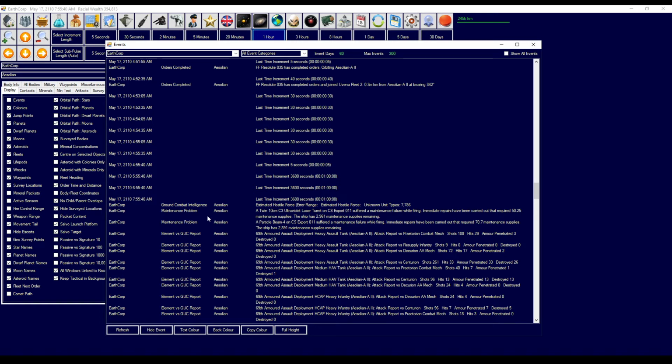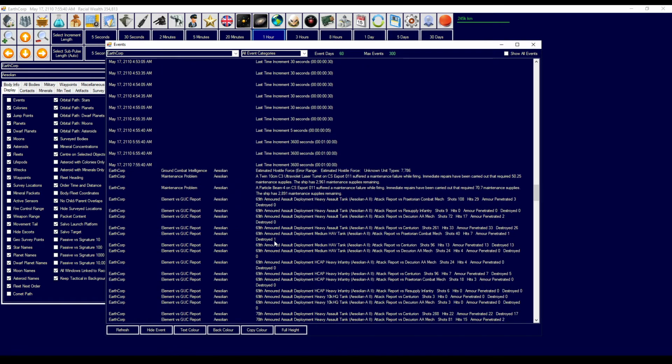All right, let's just start reading through this, guys. This is the first time for all of us. Okay, so estimated hostile forces, error range, we don't know, unknown unit types, a lot of them. A few maintenance issues. Okay, and, you know, as our guns were shooting. So let's see.